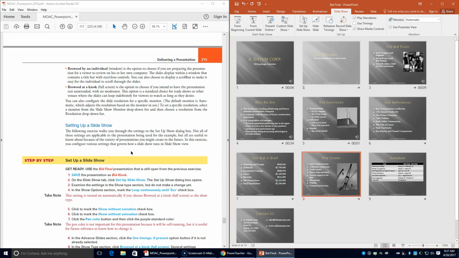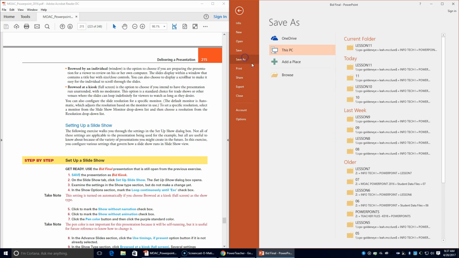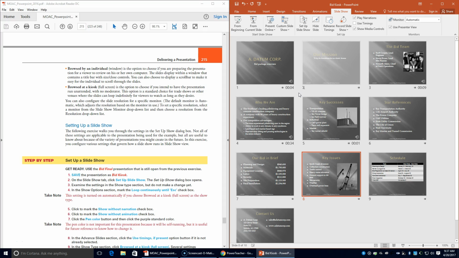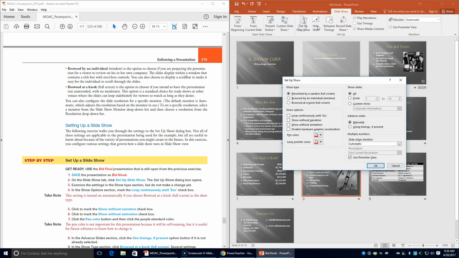Alright, and next it tells you to set up a slideshow. So you're going to save the presentation as bid kiosk in your lesson 11 folder. Okay, on the slideshow tab, you're going to click Setup Slideshow. The Setup Slideshow dialog box opens, and it tells you to examine the settings in the Show Type section. Do not make a change yet.